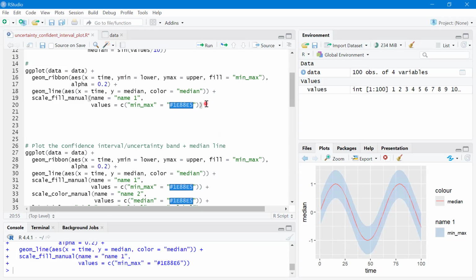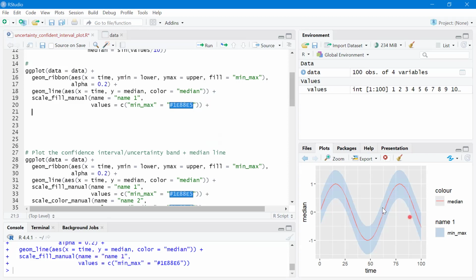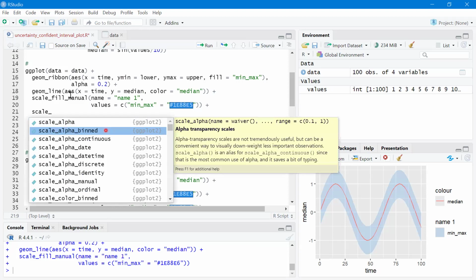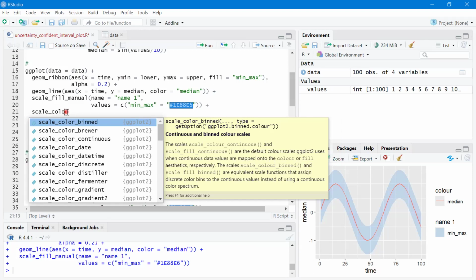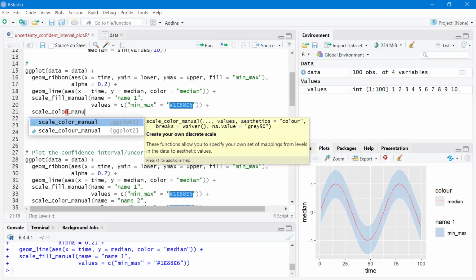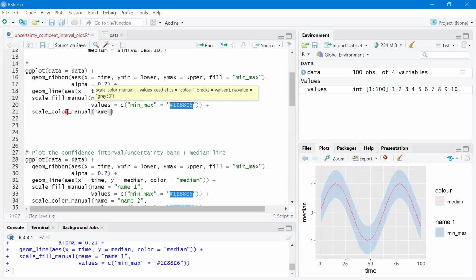And now I want to change the line color scale, because the geom line here, we want to change the color here, and so we say scale color manual. Also, we want to give it a name. Here, instead of color, we give some other name, for example, name 2. I just say name 2.